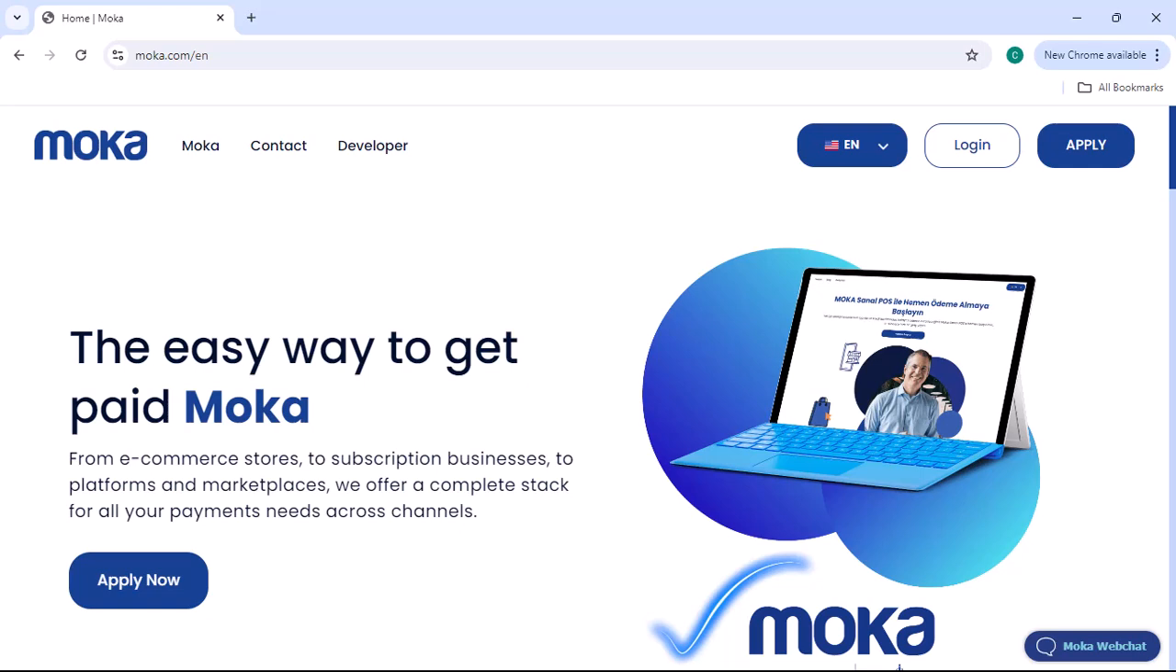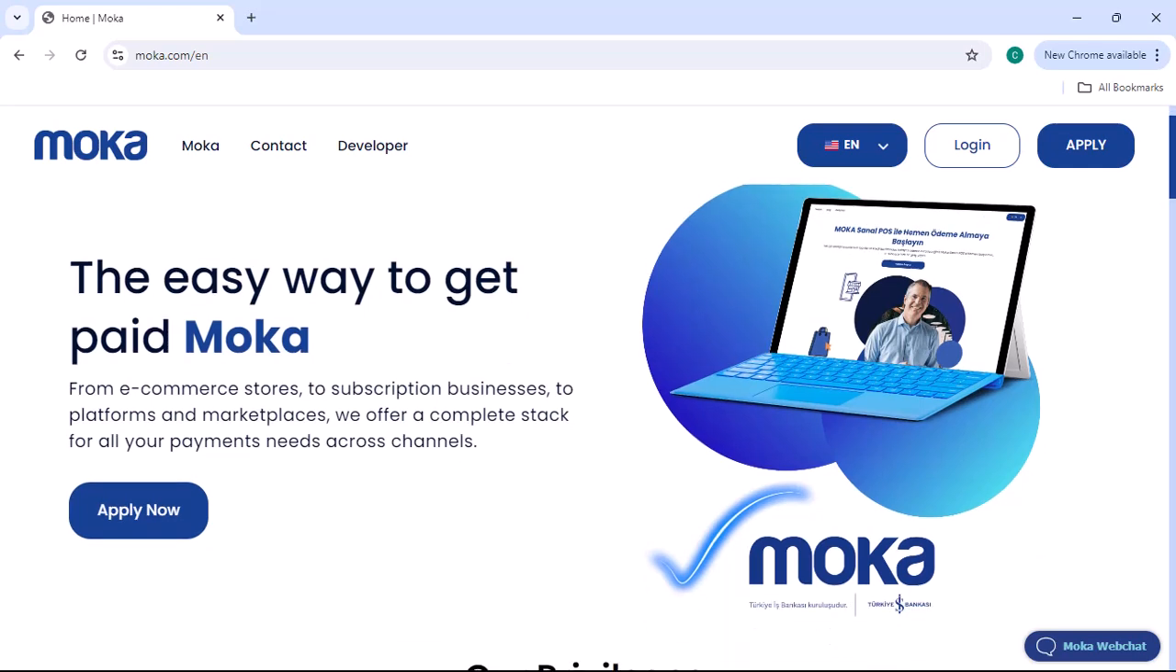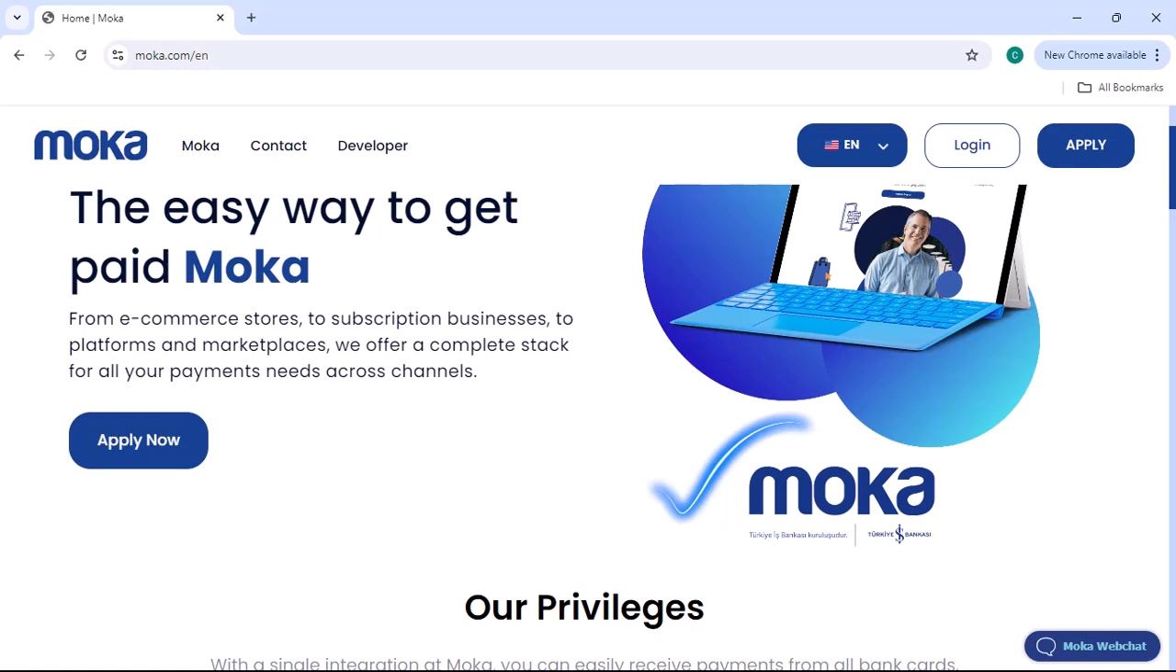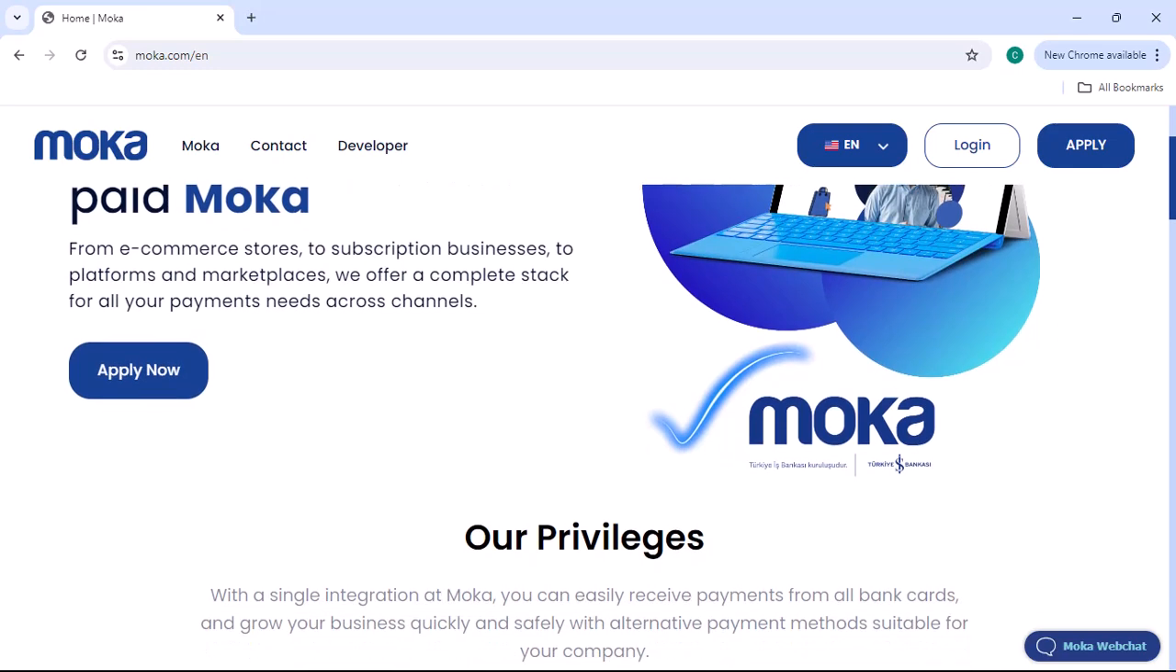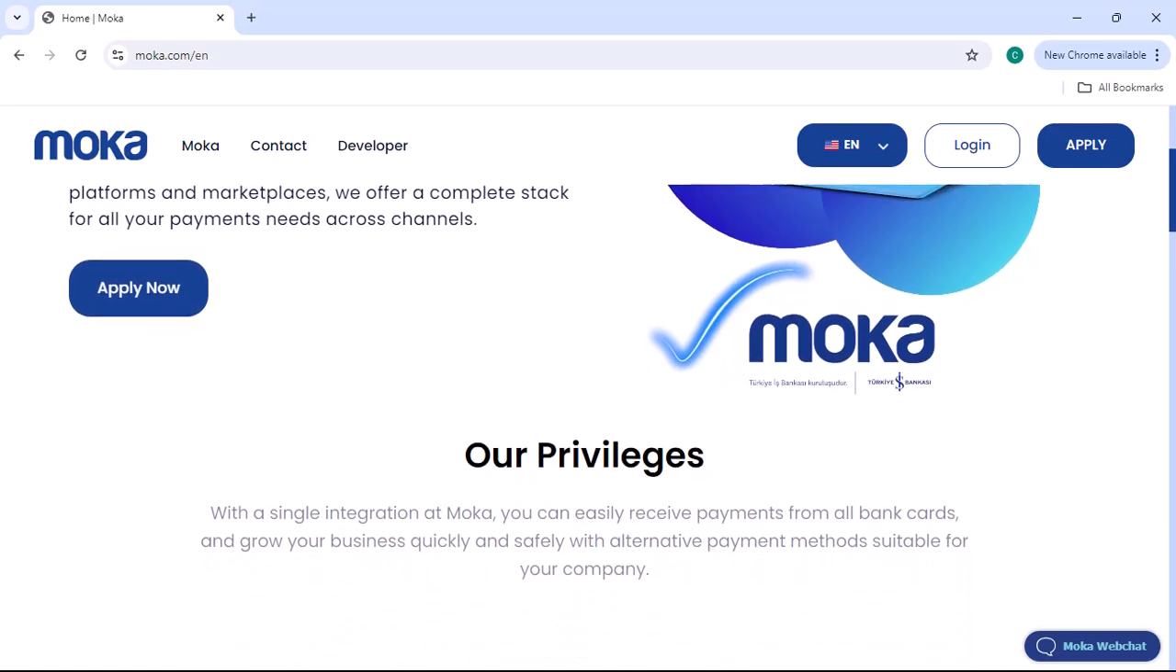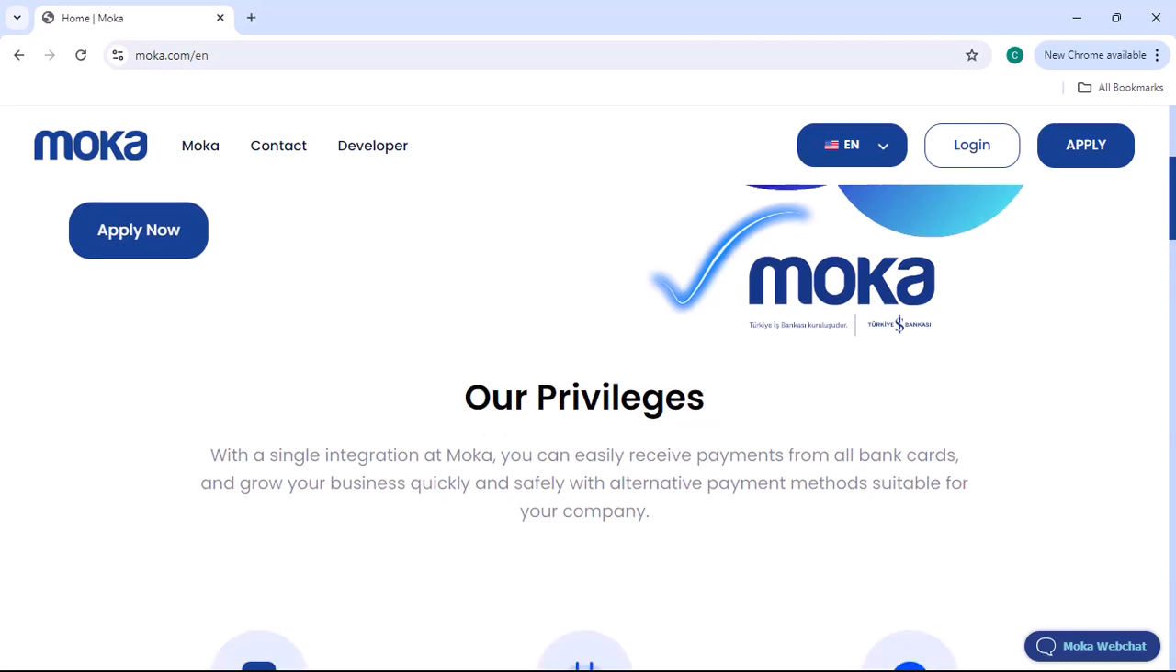How to change your Moka password. Have you ever found yourself staring at your Moka app, wondering how to change your password? It's a common question, especially if you're new to the platform.